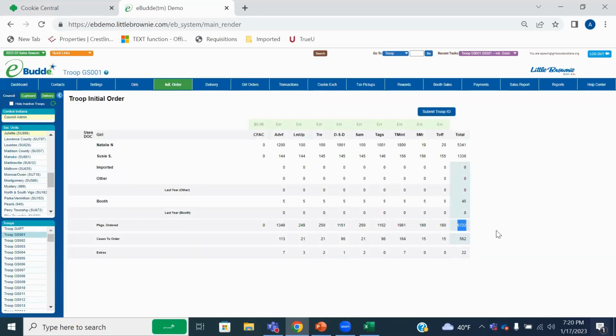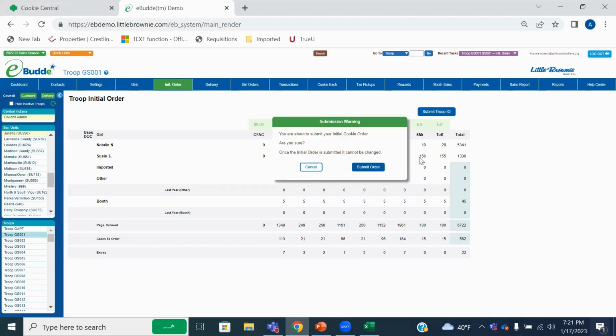I need 67, 22 packages. That rounds up to the nearest case, 562. And I'm going to have 22 packages left in this breakdown here. I'm going to have 7 extra Adventefuls, 3 extra Lemon-Ups, and so on and so forth. And then I'm going to hit submit troop order.